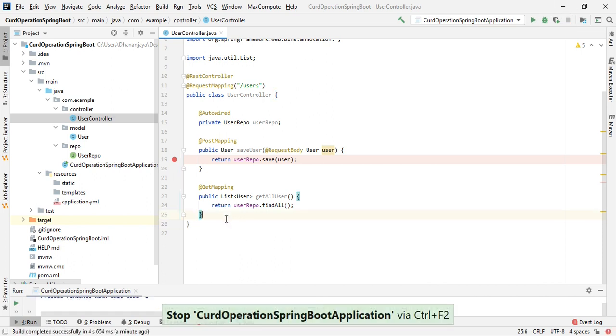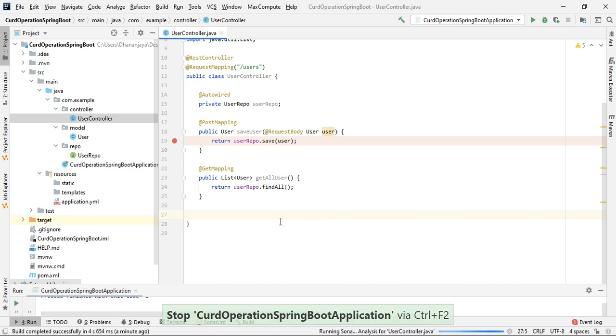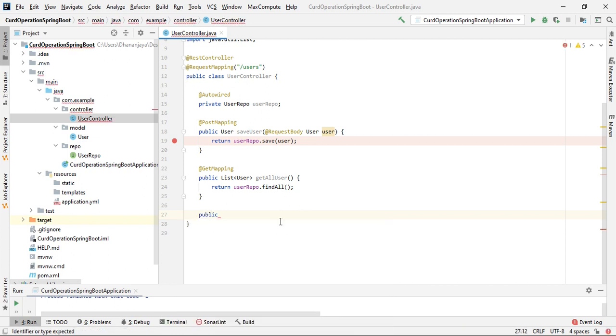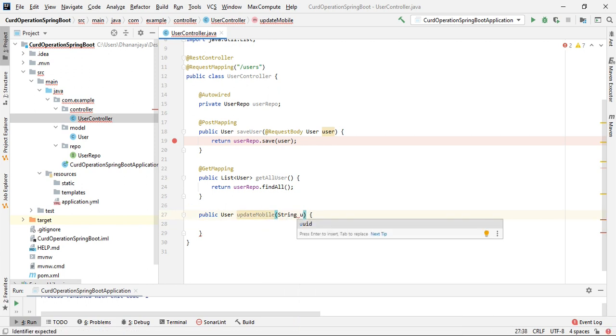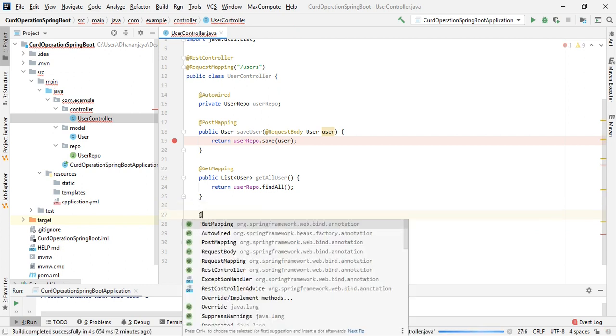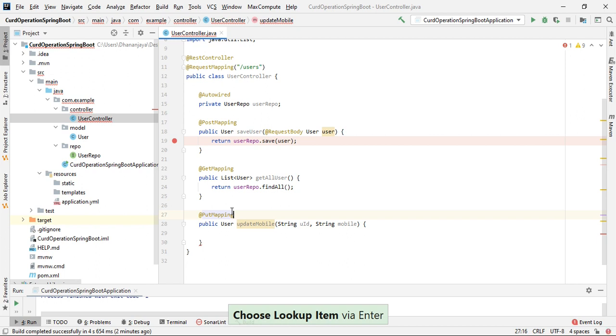Let me stop the server. Write the logic to update. I'll update the mobile number for the user. I'll return the same user. Update mobile. Okay, and it will take string UID, comma, string mobile. Okay, I will put the put mapping here because we are passing the ID, and based on that we are updating the mobile number.